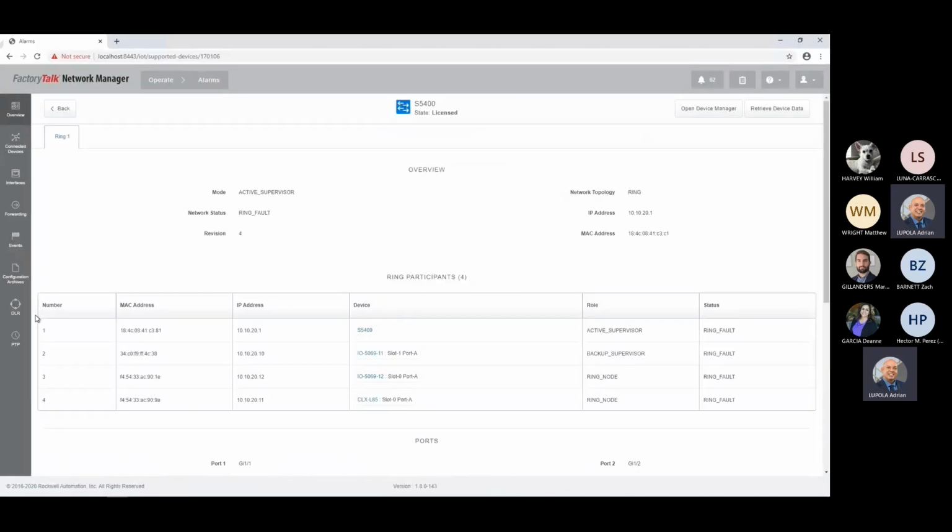Once we have resolved the issue, we can either manually retrieve the device data or wait for the automatic device update, so the alarm closes without further interaction.